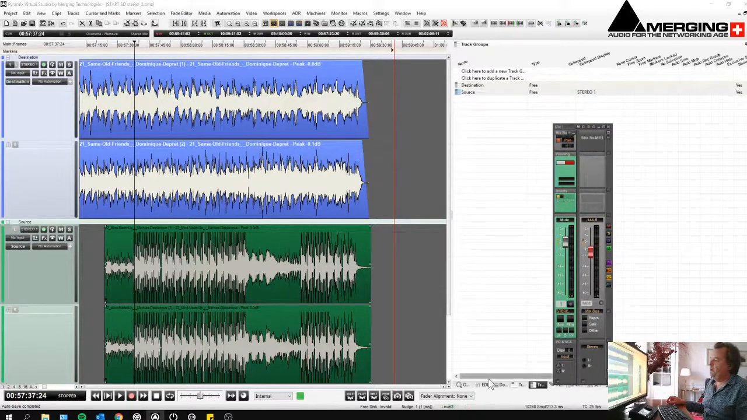So in my track group list, if I go a little bit further down here, I have a bunch of different functionalities. And one of these functionalities is no DAW audio.